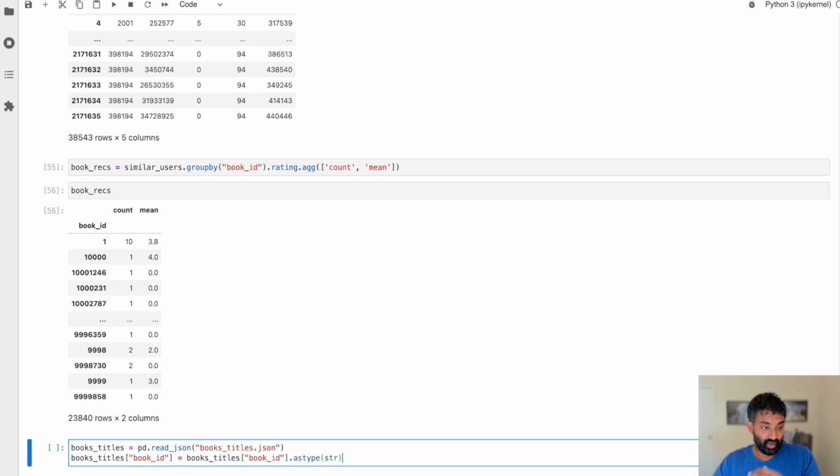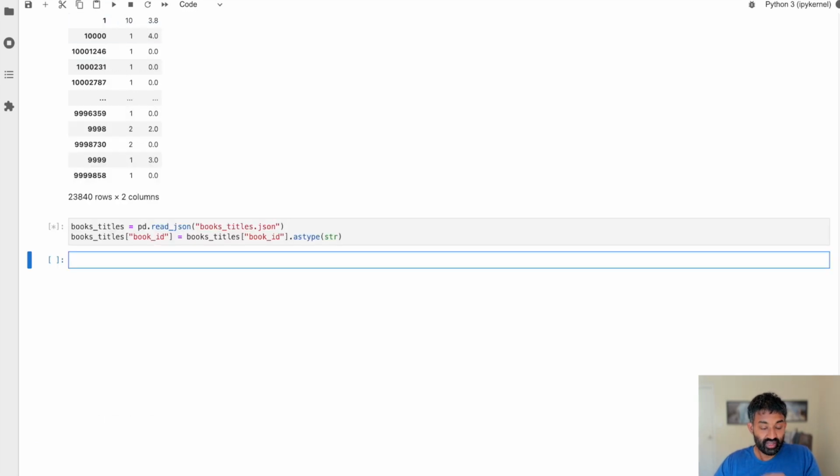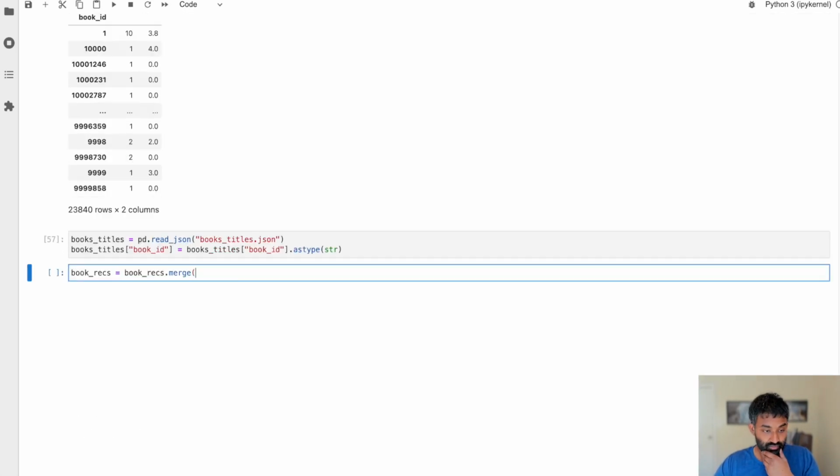As we've been ensuring elsewhere. All right, now we can actually merge our two data sets to get the book titles into our recommendations. So we'll go ahead and say, let's merge on book titles. If you're familiar with SQL joins, this merge should look familiar. We're going to do an inner join, and we're going to merge on book ID.